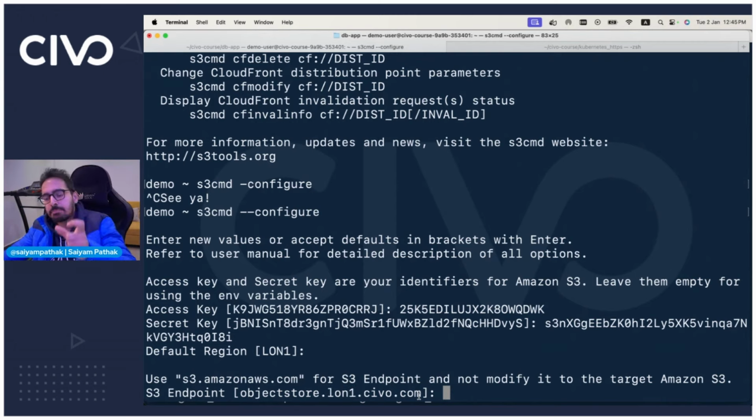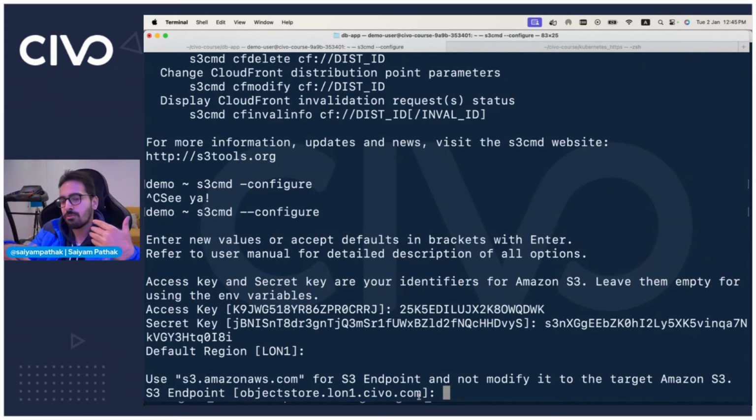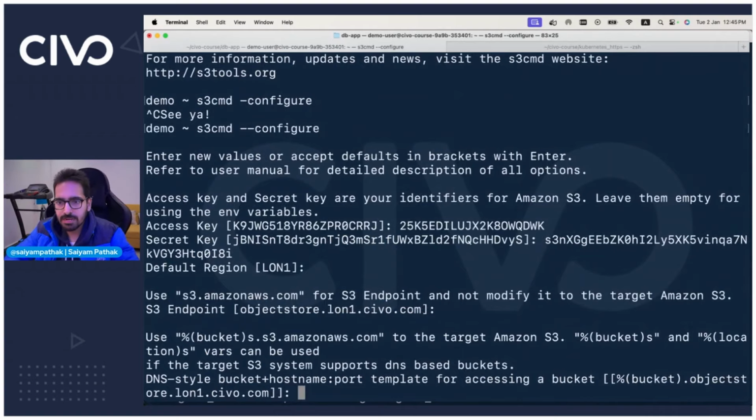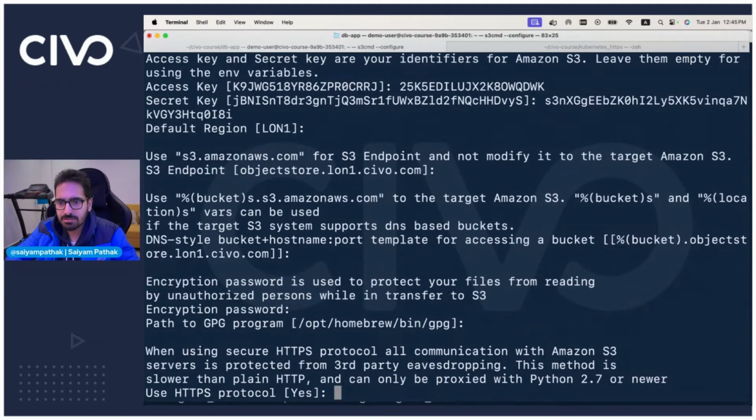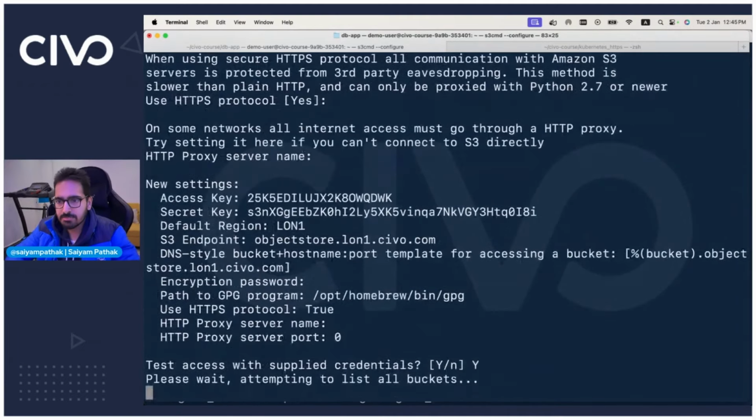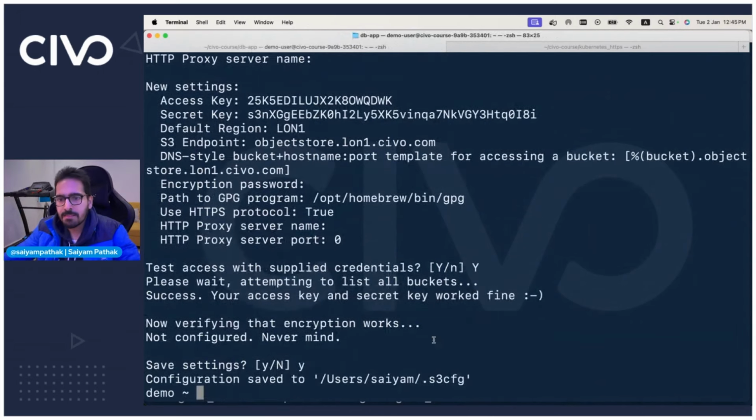So in whichever application, like maybe you are installing any observability tool and you want to point the storage to object store, and it is asking for a URL, the URL for Civo object stores is in the form of objectstore.region.civo.com. We'll leave that, and we'll leave the rest of the things as it is, and it should probably be able to test the connection, and we can see success. Your access key has worked fine.